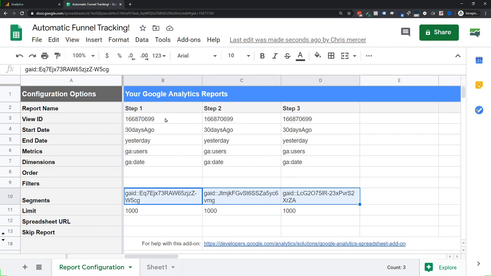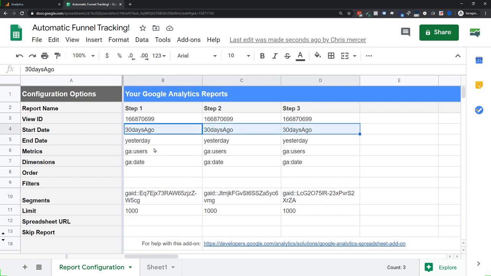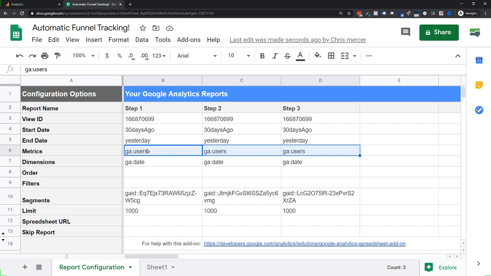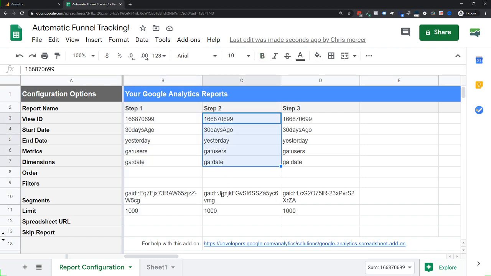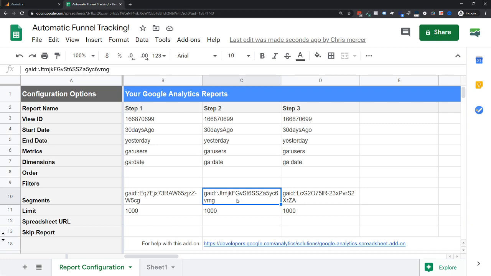So here, this is telling us, okay, go to the view, go to the last 30 days, go find all the number of users. In this case, the users by day is what's going to pop here. And it's going to use this segment, which is the step 1 people. So this should be all the people who see the landing page. Step 2 is basically the same. This is the only thing that's different. It's a different segment because it's the step 2 segment that you just saw.